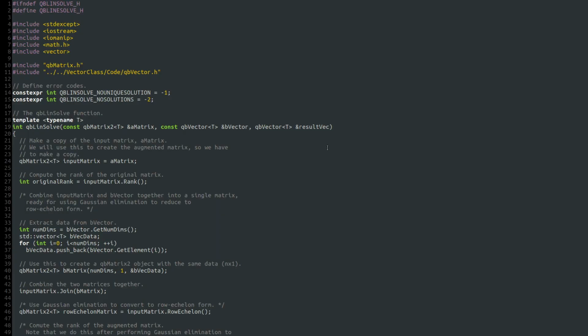Okay, so here we're looking at the qblinssolve.h code. We talked about this quite extensively in the episode on solving systems of linear equations, so I don't want to go through the whole process again, but I have made some fairly substantial changes to this code since we talked about that initially. And so what I'd like to do is just talk about those. The first thing that you'll notice is that I've defined these two error codes now using constexpr, as integers. We have qblinssolve underscore no unique solution, which I've set equal to -1. And qblinssolve underscore no solutions, which is equal to -2.